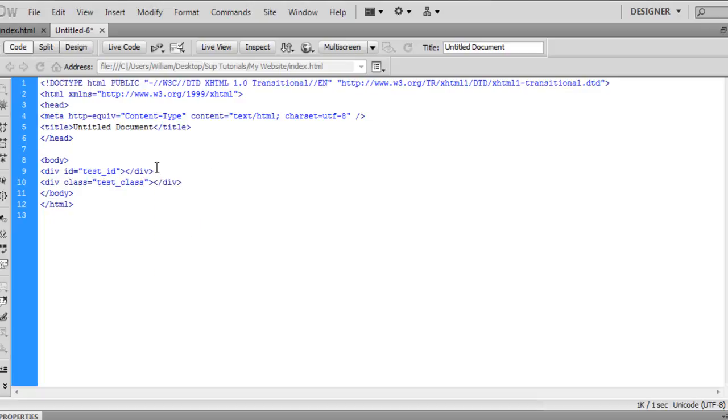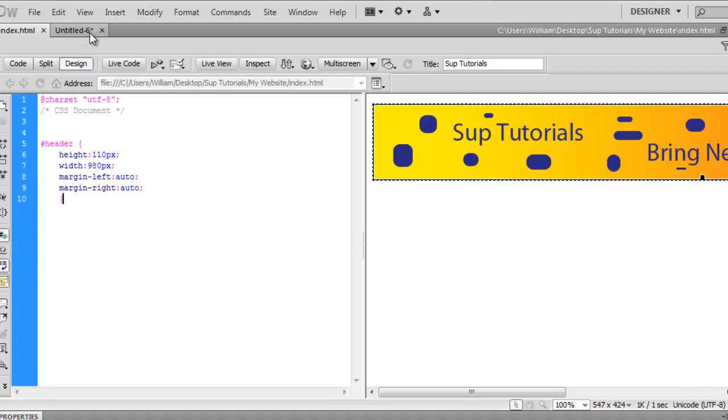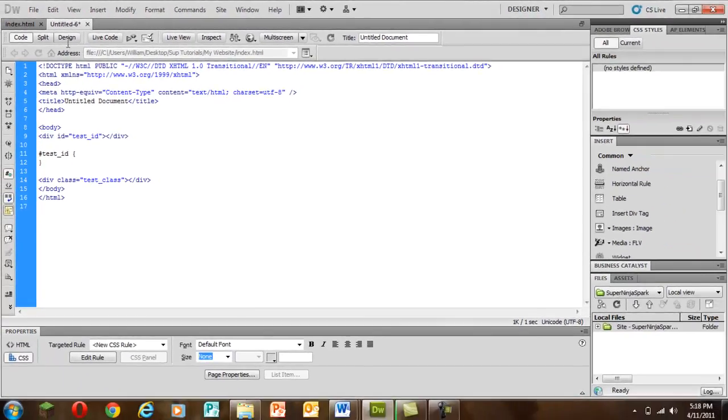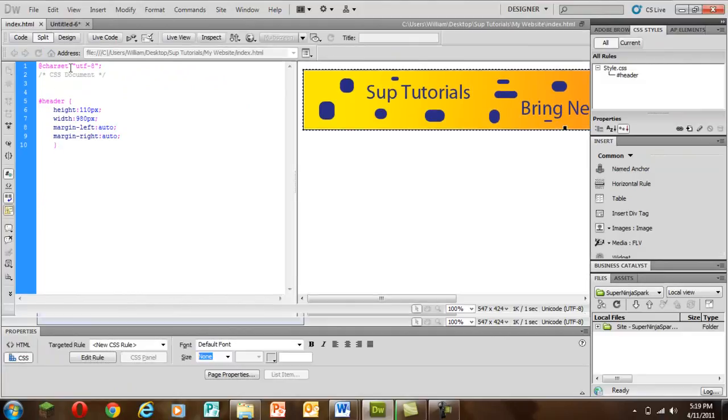Now, if you were to edit this in our CSS style sheet, as you can see here, and you wanted to edit our test ID, you would go into the style sheet and type a hash, and then test_ID, then two curly brackets, then go in the middle and click enter. In CSS it would go in the middle, it just wouldn't go at the end like it does in our HTML format.